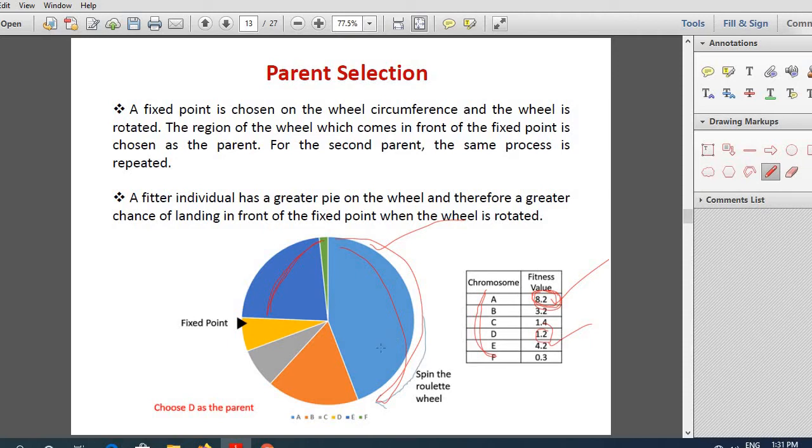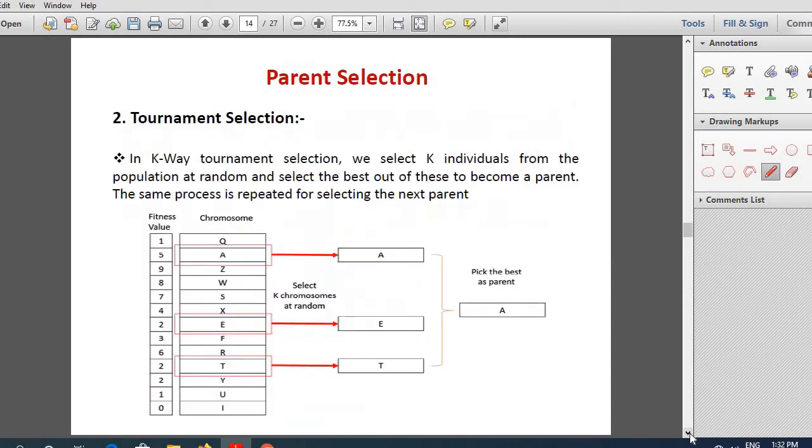So it is in this manner. Here it is having just 5 or 6 solutions. It is just to demonstrate, okay? But in reality, it is not just 5 or 6. There may be hundreds or thousands of chromosomes in the initial population itself, depending on the scale of your problem. So this is one method of parent selection.